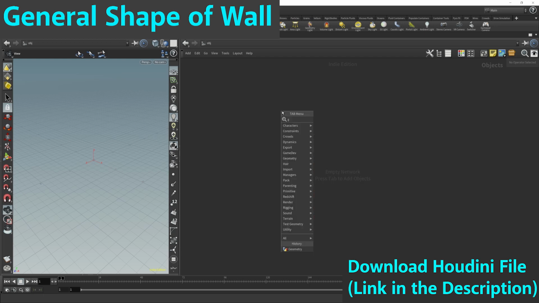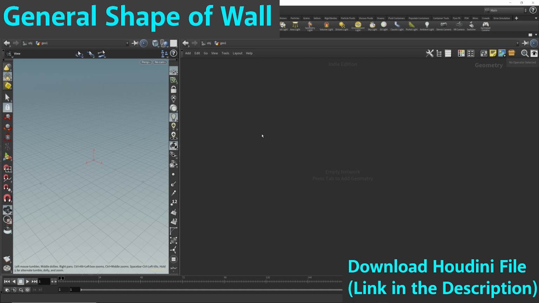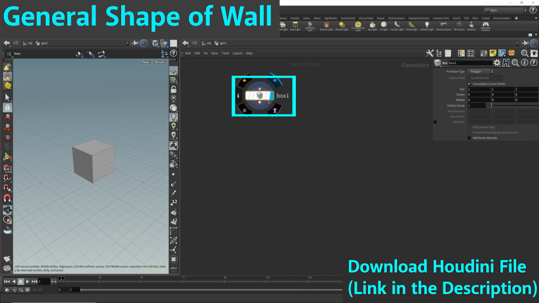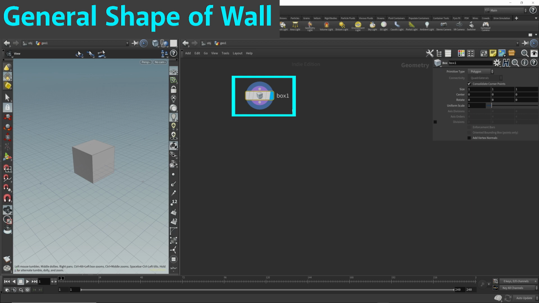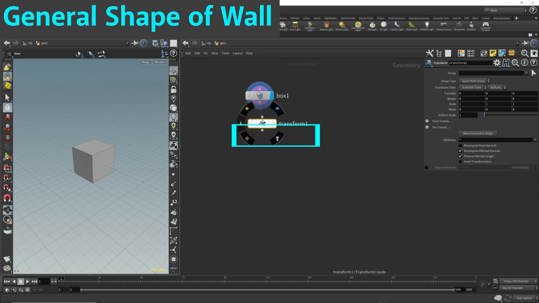I'm going to start with the geometry node. Next, I'm going to drop down a box. So I'm going to scale this box into the shape of a wall, and then we're going to fracture the wall. First, I want to place this box on the ground plane.